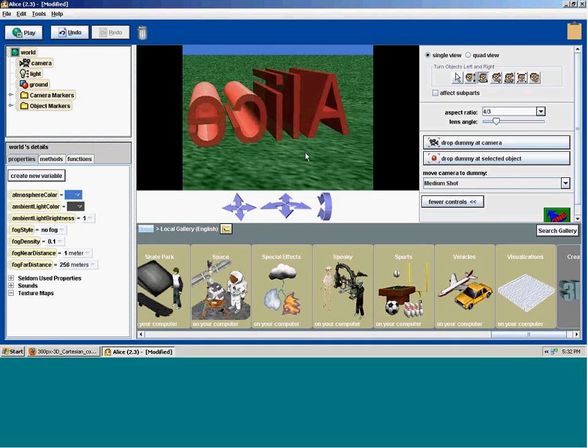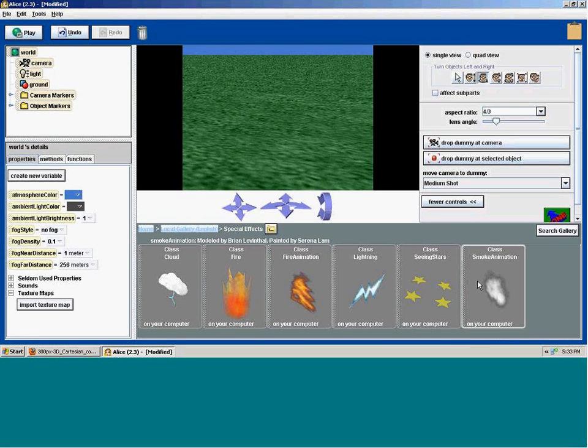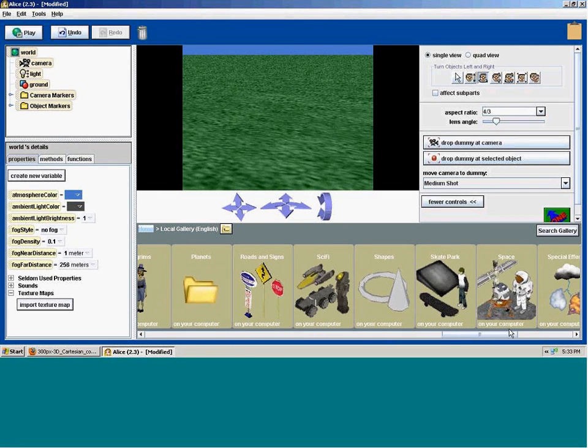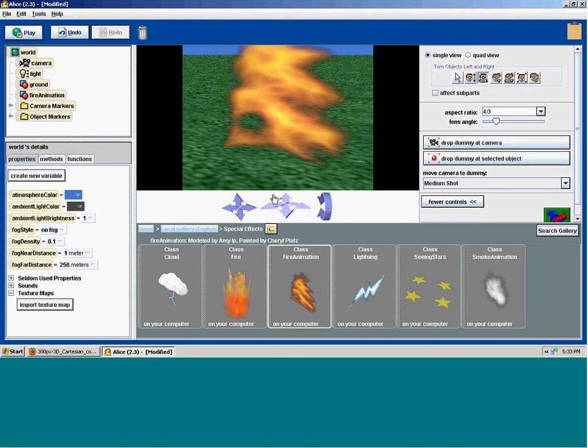The other thing I wanted to show, and this is sort of a technique that you can use, but I wanted to show it to you so you knew it existed. In the folder called Special Effects, there are some special effects in here. Some of them aren't so special, such as the cloud, not very special, and the lightning, not very special. However, the fire is pretty special. I want to show this to you.